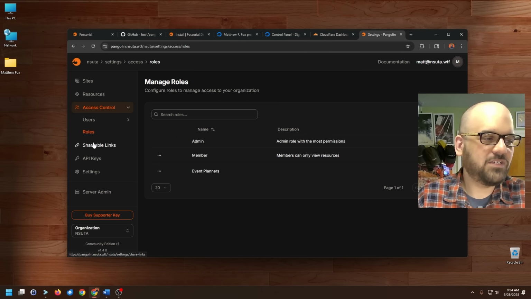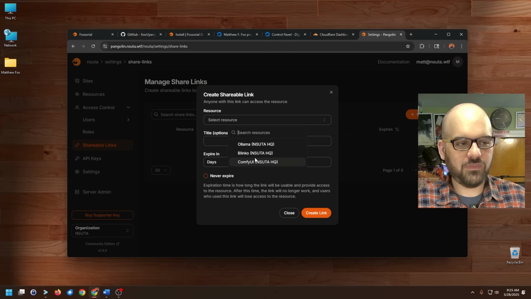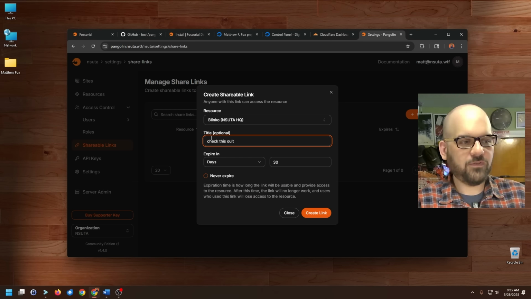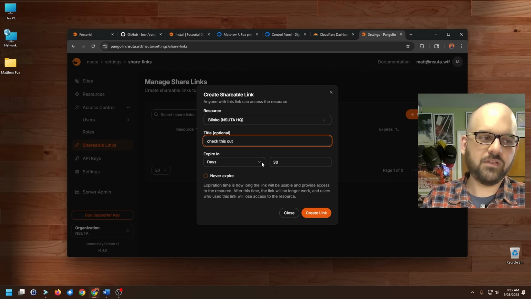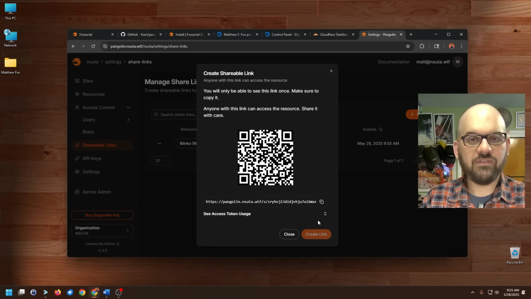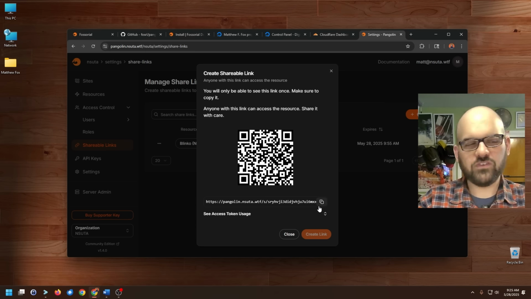They're great. Sharable links. This is 100% about convenience, and as much as I love this feature and have been using it, especially in testing, it's one that you want to kind of just consider a little bit before you use. A shareable link grants access to a resource within Pangolin without any need for authentication for a set amount of time. So if I were to give someone a link that I'm creating right now for Blinko and have it expire in 30 minutes, they'll have access to that resource without having to authenticate for the next 30 minutes, or I think 30 minutes from when they actually try to access it.